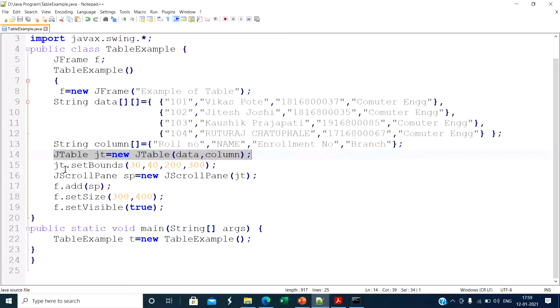Okay, then next one, by using method setBounds, we set the position of JTable, jt.setBounds, and we pass the coordinates. 30, 40 are the upper corner x and y coordinates, 20 and 30 are the height and width. Okay, then JScrollPane sp is equal to new JScrollPane. JScrollPane is one component which gives the horizontal and vertical scroll bar to your frame. When data exceeds, that time this scroll pane is automatically added in the frame.